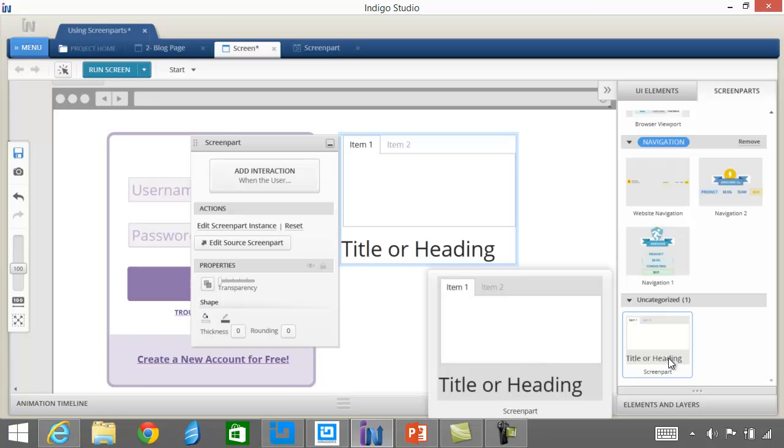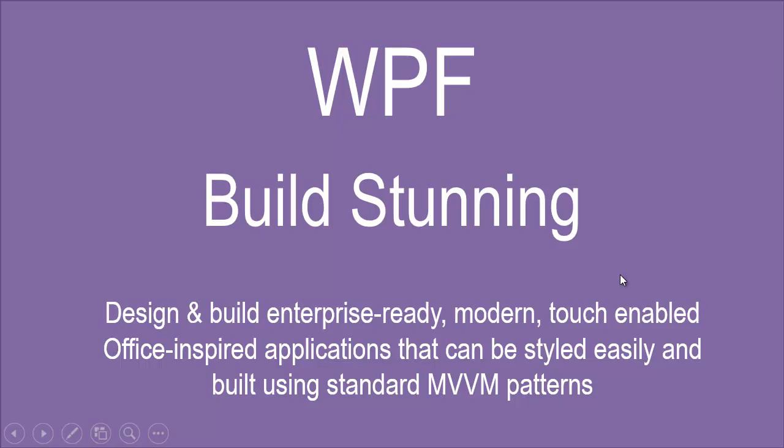So with screen parts, we really think it's going to accelerate the development of screens and accelerate the development of prototypes that you're running with Indigo Studio. So let's go back and look at what we've done in WPF. So in WPF, it's the same story. We really want to help you build stunning applications fast. And we've done some stuff in 14.1 that we really think will help do that.